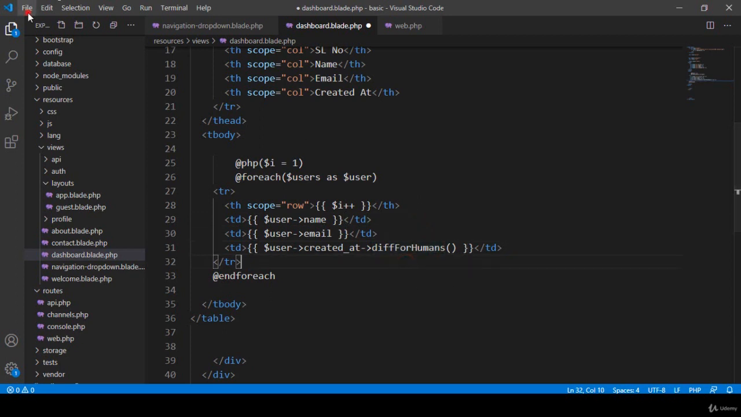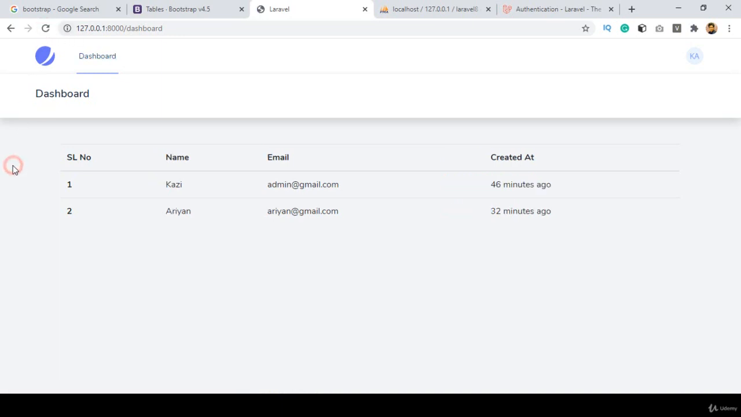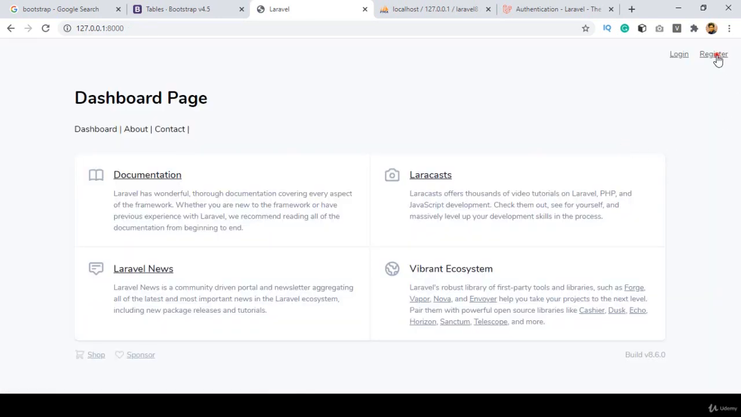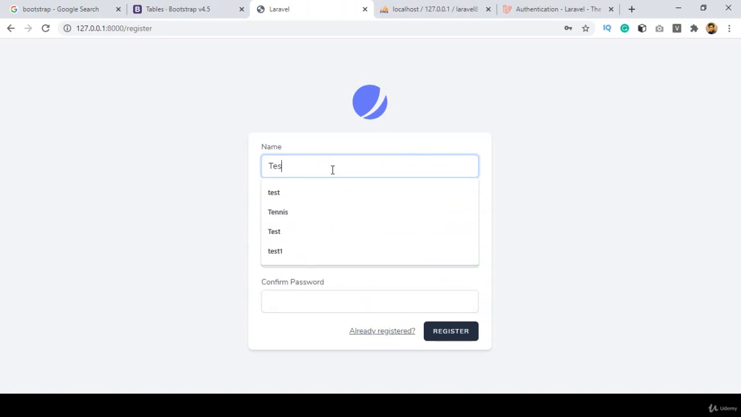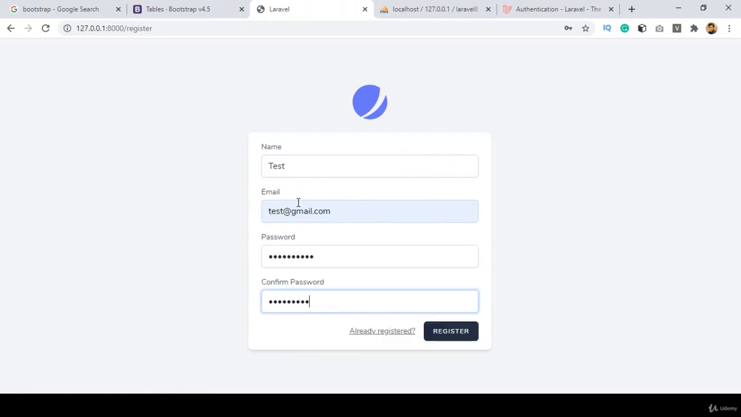I'll show you. If you click Save All, I updated that to diffForHumans. And now if you refresh, yes, you can see, friend, now it's successfully updated. Now it's showing 6 minutes ago, and I created that user 32 minutes ago. Okay, so here we successfully updated that part. And now if you go to logout, I want to create a new registered user and name it test, and the email should be test@gmail.com. I put the password Udemy12345, Udemy12345. Okay, now click Register.